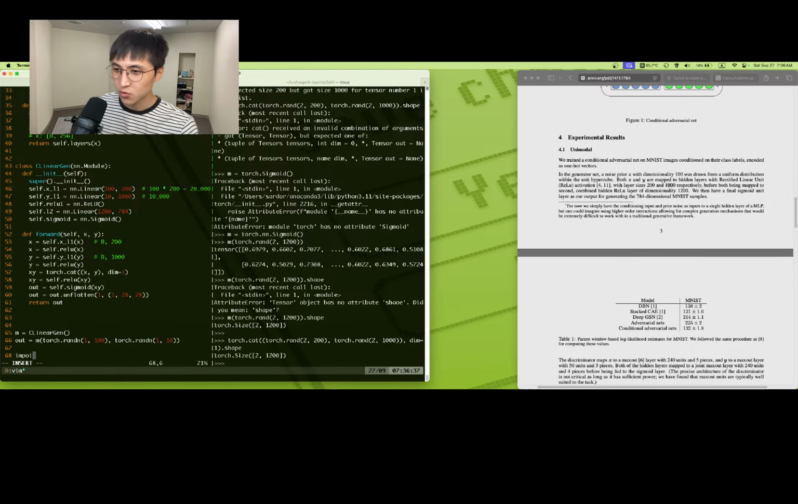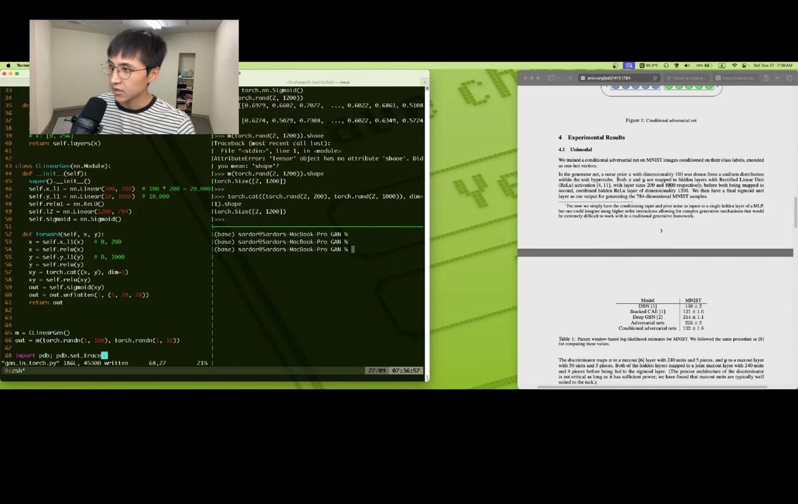I learned this good new trick: import pdb, and then pdb dot set trace, and done. And then we write, and then we go here. I created a new small window, and then Python. What was the name of this file? It was GAN in torch. Let's go.